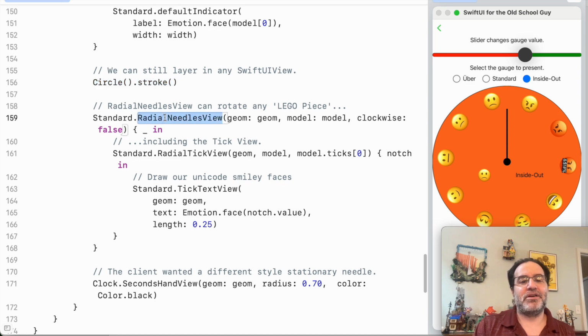Now I have this thing called radial needles view, which will rotate a SwiftUI view given the current model. And for this needles view, I embed my radial ticks view, which is given our model ticks. So we have a struct called a tick, which describes its increment and so forth. This will draw them around in a circle, and then the radial needles view will rotate it. Now I'm thinking of turning radial needle view into a view modifier, but that's version 1.2 stuff or whatever.